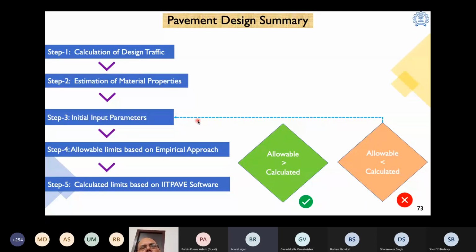Ultimately it starts from the field: what kind of road you are building, national highway or expressway, what traffic demand we have, and what environmental and climatic conditions we have. Based on this, we have to select the material. We have to perform the testing and collect these modulus values. The subgrade, the existing soil strata, all of that is considered as an input parameter. Then we do the empirical analysis and IIT Pave software, and then we decide based on how the values are playing out.